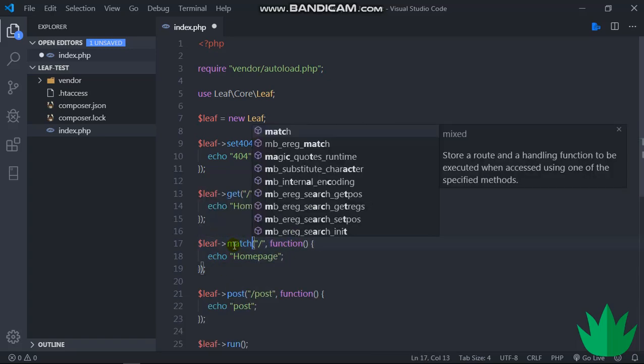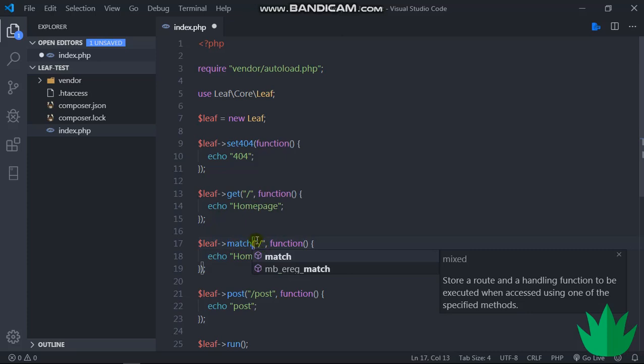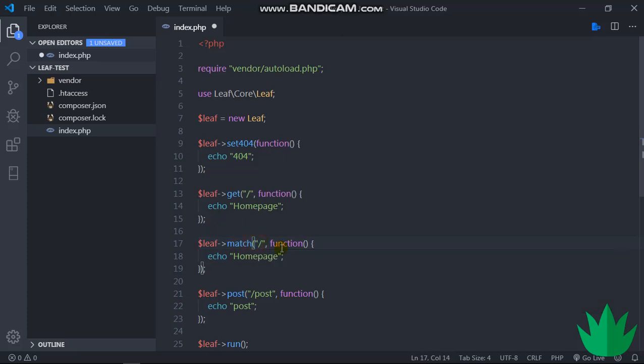So we will say leaf match, then we bring in the type of routes we want to handle, so we can say get, we use this as our separator, post, put, patch, any type of route we want to handle. So I'll just do this and save.